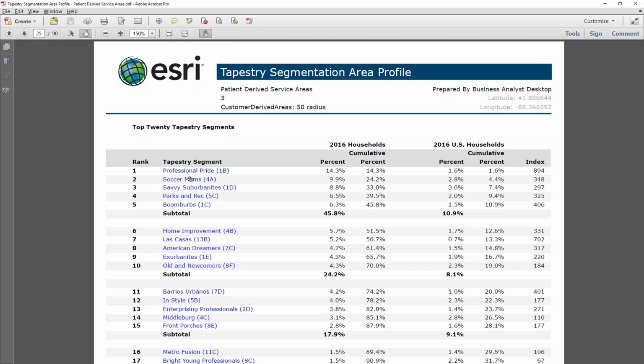See that right there. This is one of 67 unique market segments in Esri's segmentation system called Tapestry, which helps users understand customers' lifestyle choices and purchasing patterns with detailed demographic and socioeconomic characteristics sourced from leading content providers. So let's dig into professional pride a little bit more and see exactly what that means.